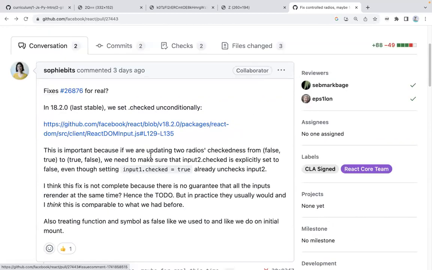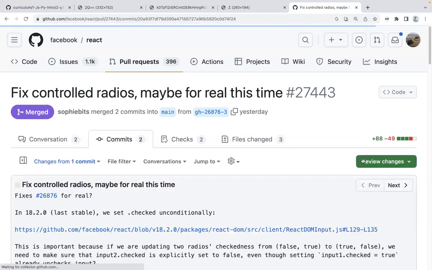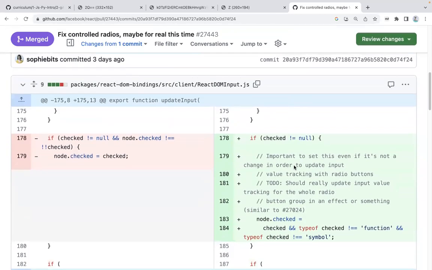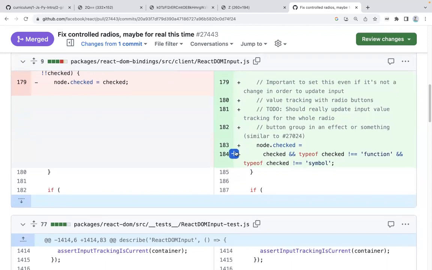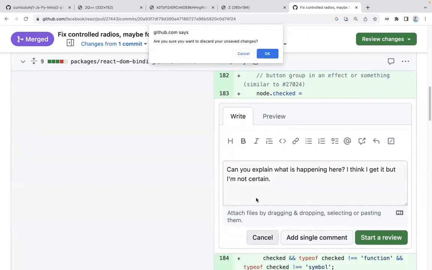And you can see a lot of comments that people make. We've talked about commits. If I'm reviewing this person's code, this is the value of commits and commit messages. As a member of this team, I can look at this. I can say, can you explain what is happening here? I think I get it, but I'm not certain. So code reviews are used for learning as much as anything.